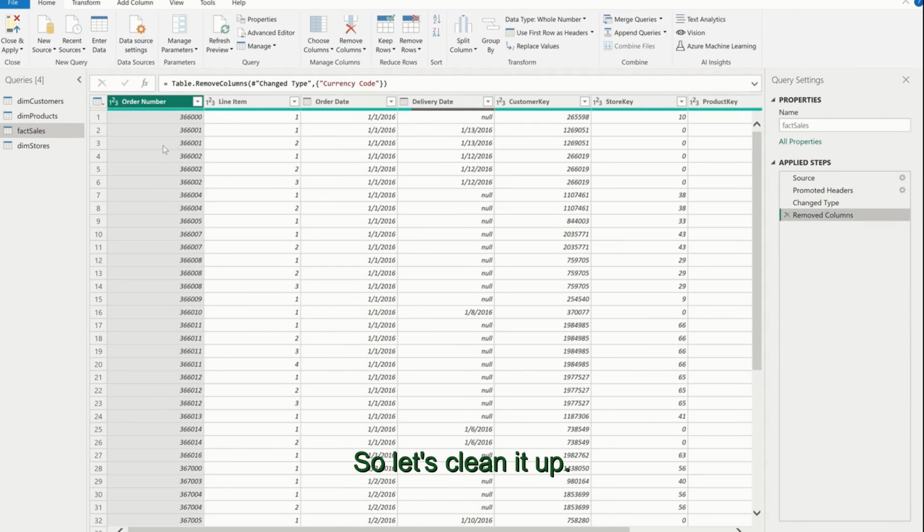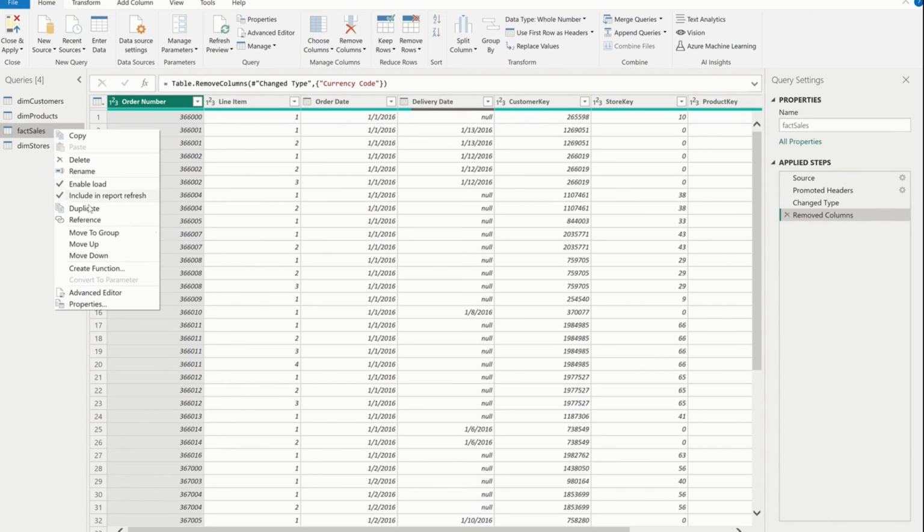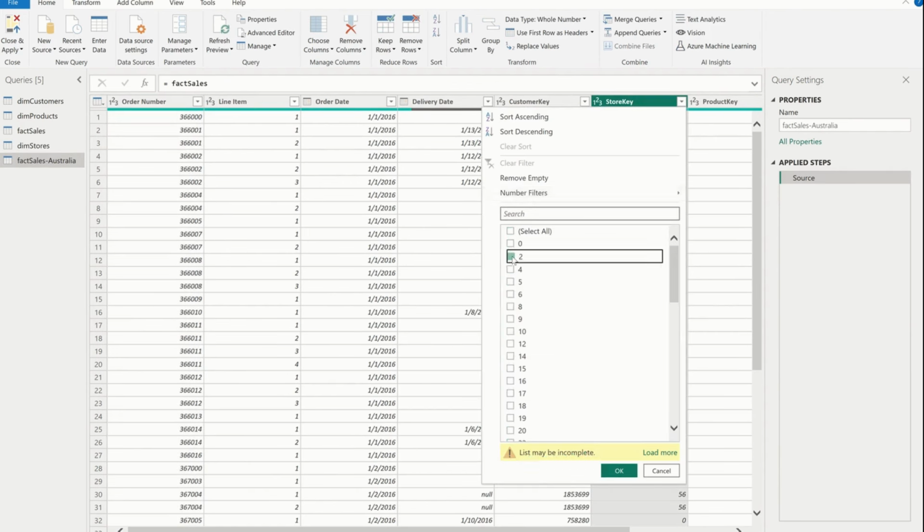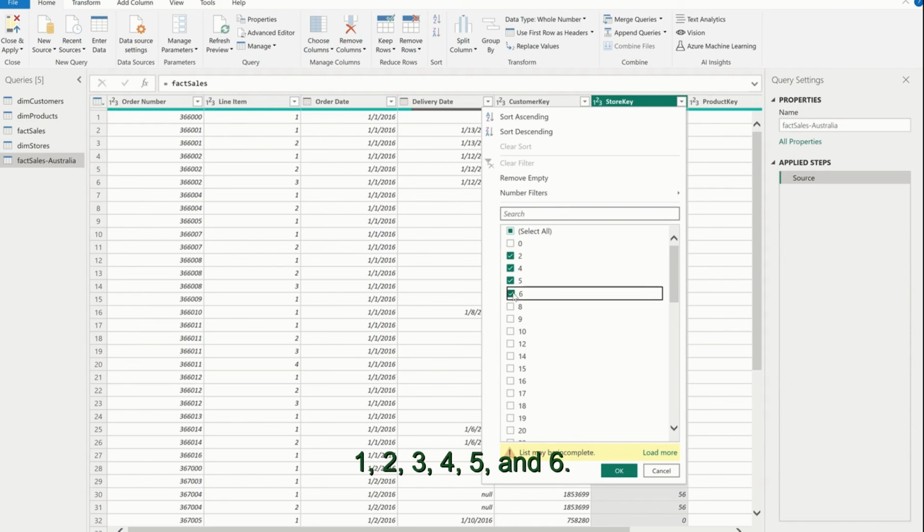So let's clean it up. I'll click on reference and make it fact sales for Australia, right? Now I'll say store key is equal to 1, 2, 3, 4, 5, and 6. Or this is not the correct approach. What if tomorrow there is a store ID 1, which is Australia, and then we have not selected that, right?